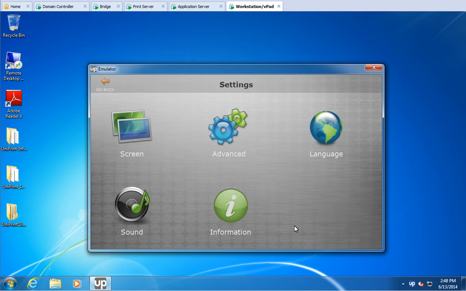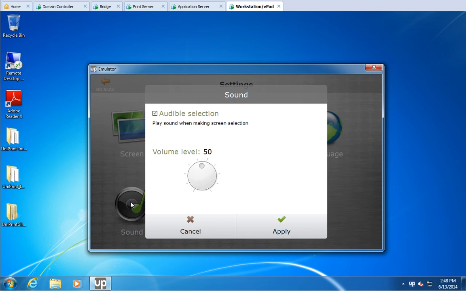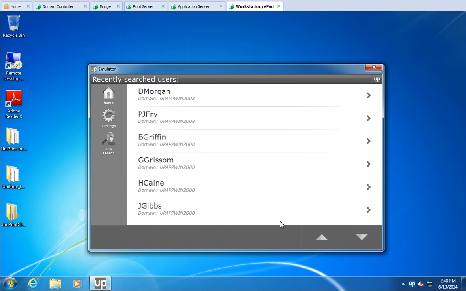If your vPad is located close to where people are working, you may want to lower the volume or turn the sound off completely on the vPad so as not to disturb them. Click Sound. To turn the sound off, clear Audible Selection. And then click Apply. Let's go back to the UniPrint Management Console, where we'll remotely change these settings back.